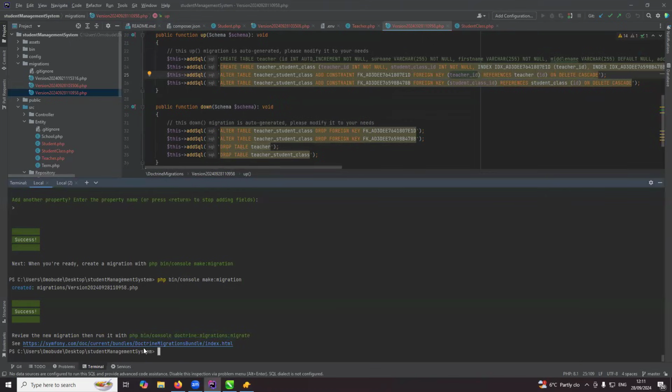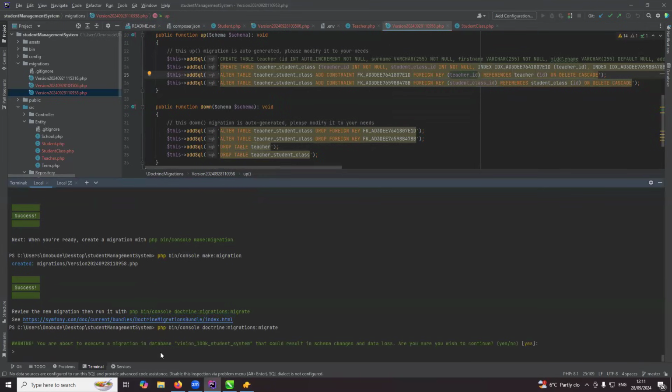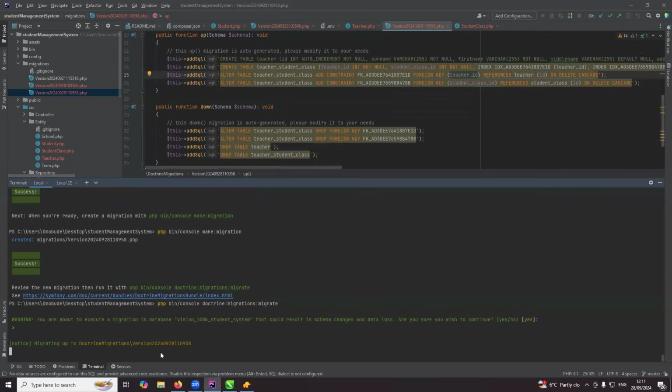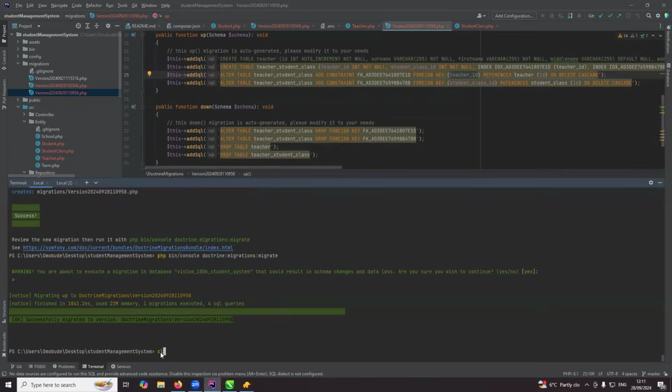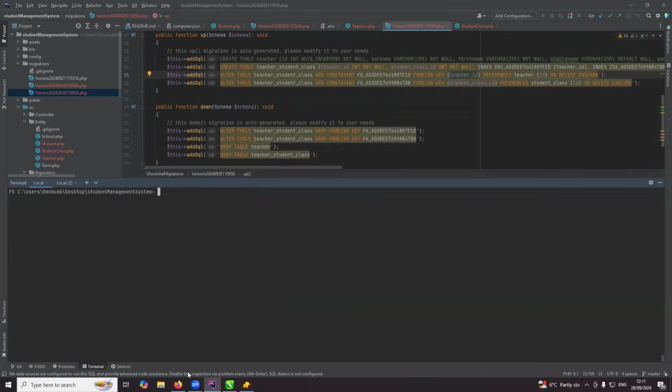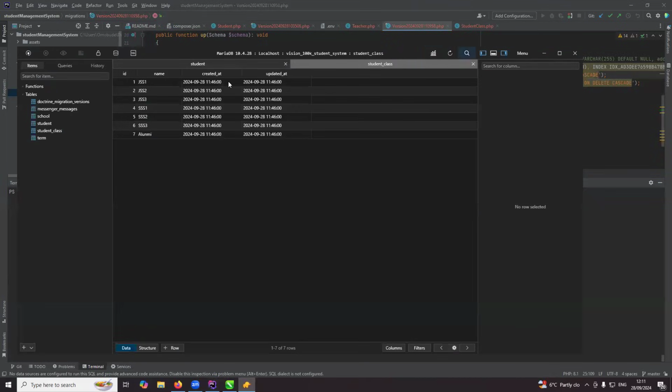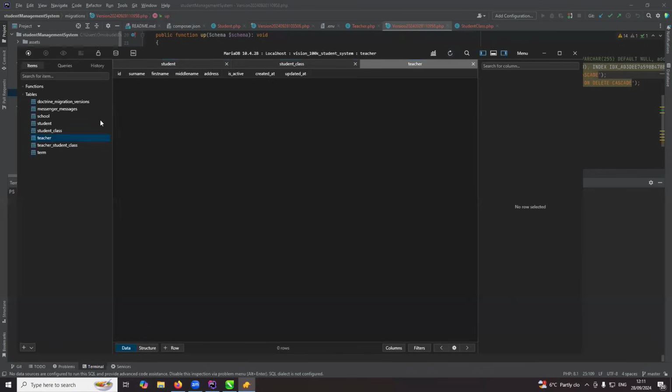So let's create this table now. This command will create this table for us. So good, let's clear. And let me show you this table exists. Let's refresh. This will refresh on table plus refresh button. And you can see our teacher and our teacher class, linking the teacher and the student class ID together.